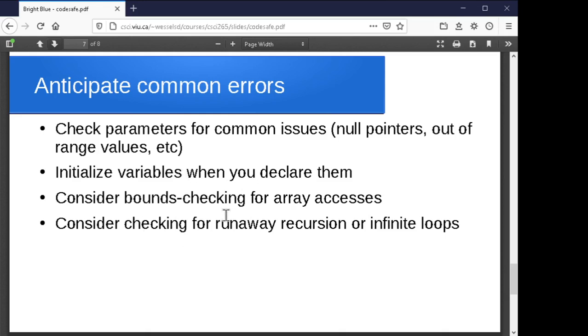Consider whether bounds checking is going to be important, and where. You want to make sure that if you're accessing array elements, you're accessing valid elements, elements that have actually been initialized, elements that are within range. So consider what needs to be done there.